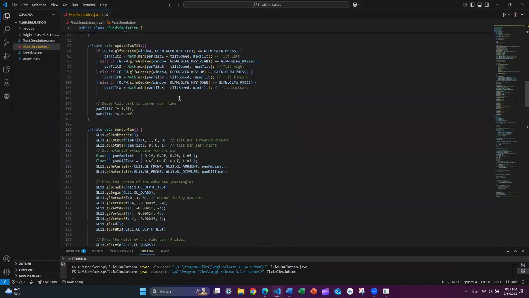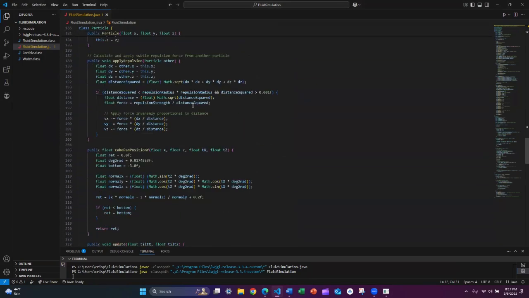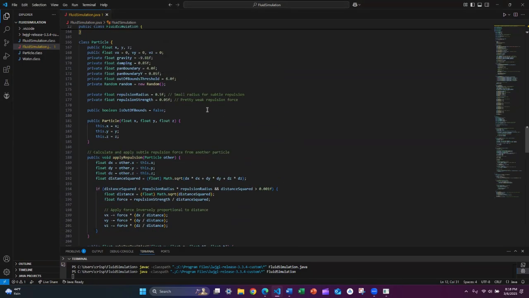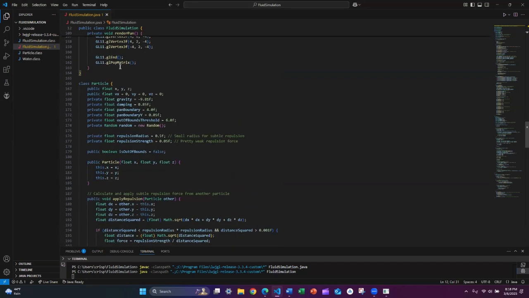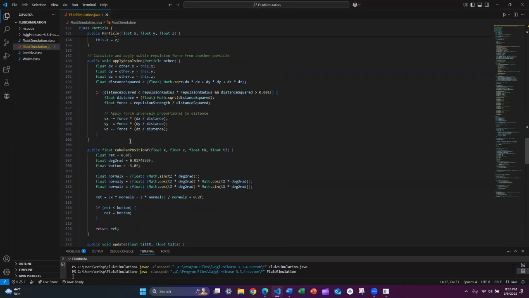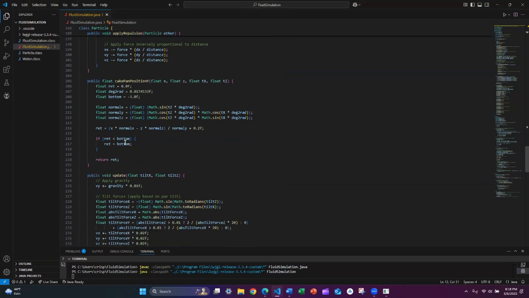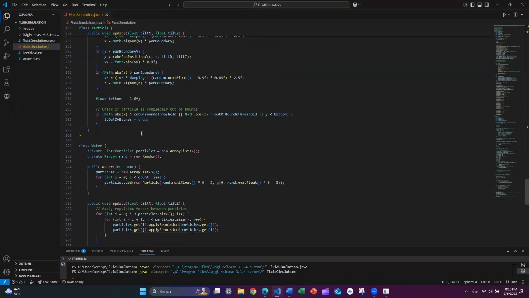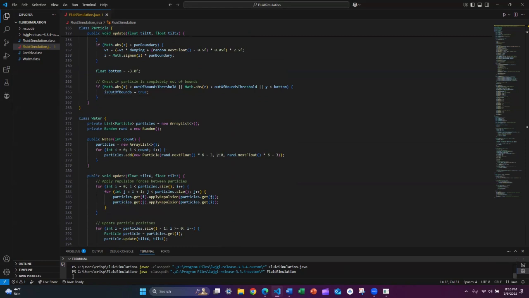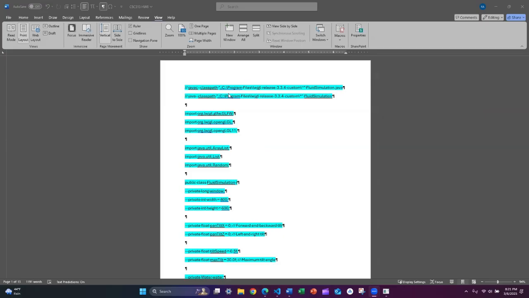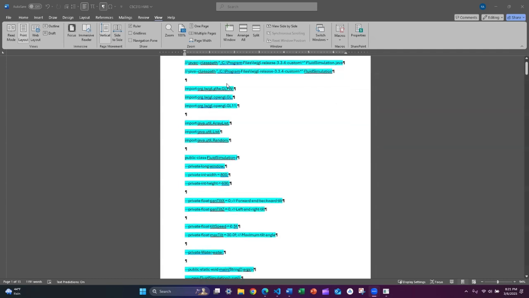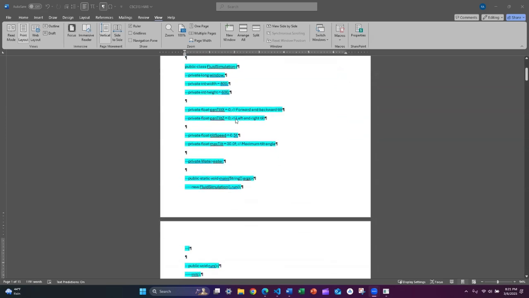And this is achieved in the lower part of this file. And this is all thanks to the particle class, the apply repulsion, cake pan position Y, and update classes, which I will explain in the Word document. And here is the Word document. As you can see, the first 4 pages are going to have no real changes from the book.